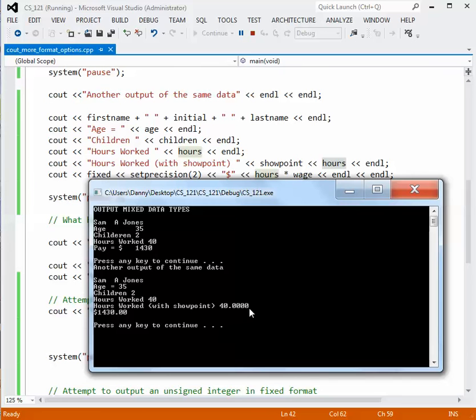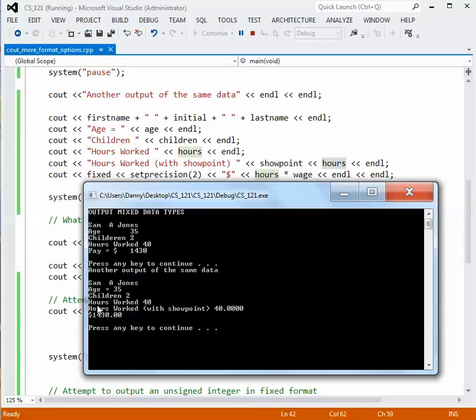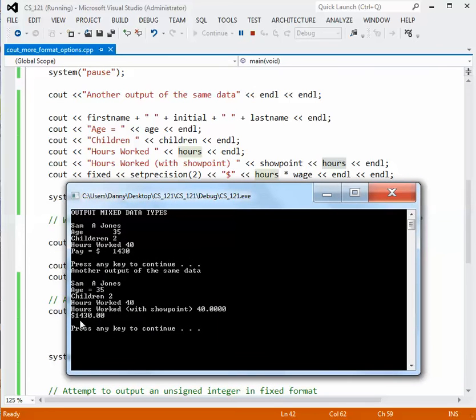And we have 4 digits, which just happens to be the default of how this particular environment works on the right. And then finally at the bottom we have the set precision of 2, fixed, and the pay is 1430. So showpoint is one of the new manipulators that you might want to use.